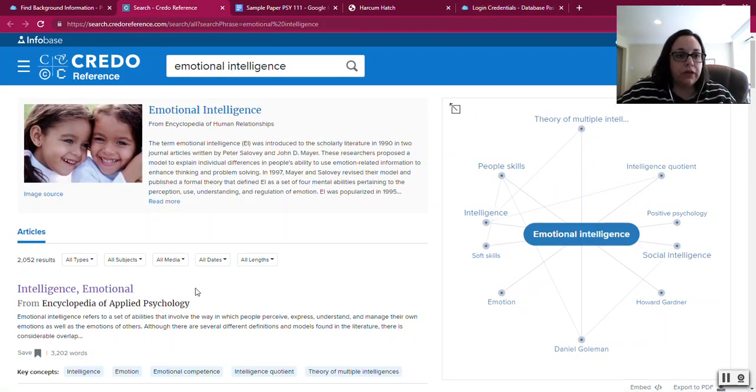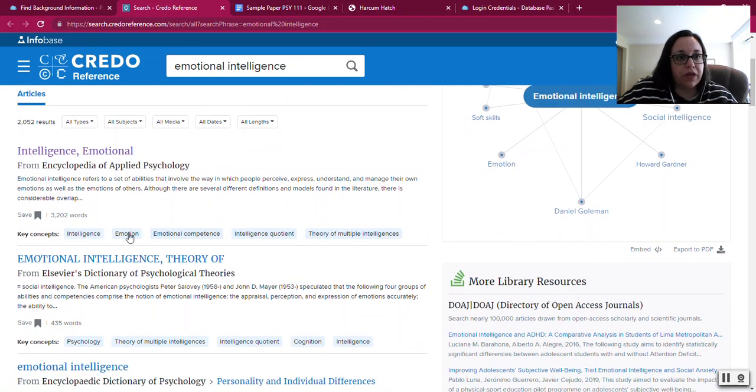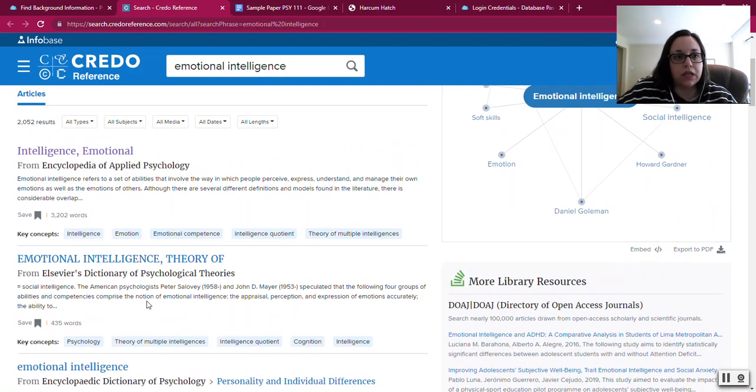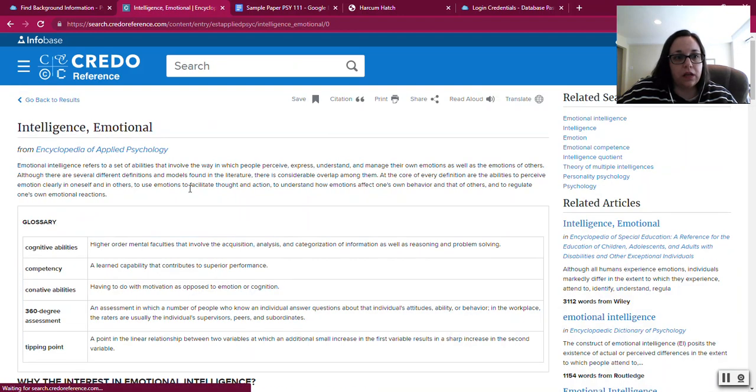Anyway, getting back to Credo, you'll see we have entries here for something like Encyclopedia of Applied Psychology or Elsevier's Dictionary of Psychological Theories. These would be considered academic, scholarly sources that you could potentially use in your research. So let's click on one just to see an example.